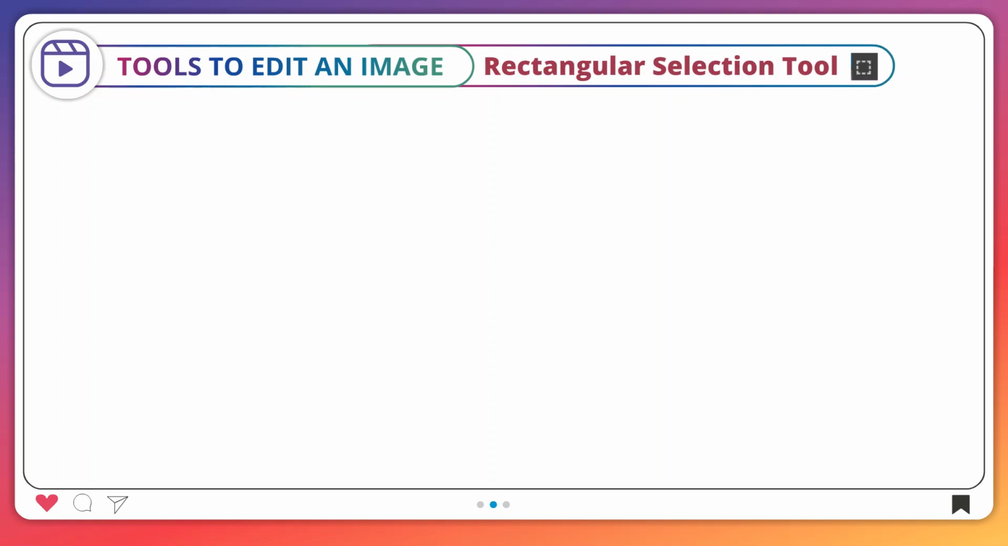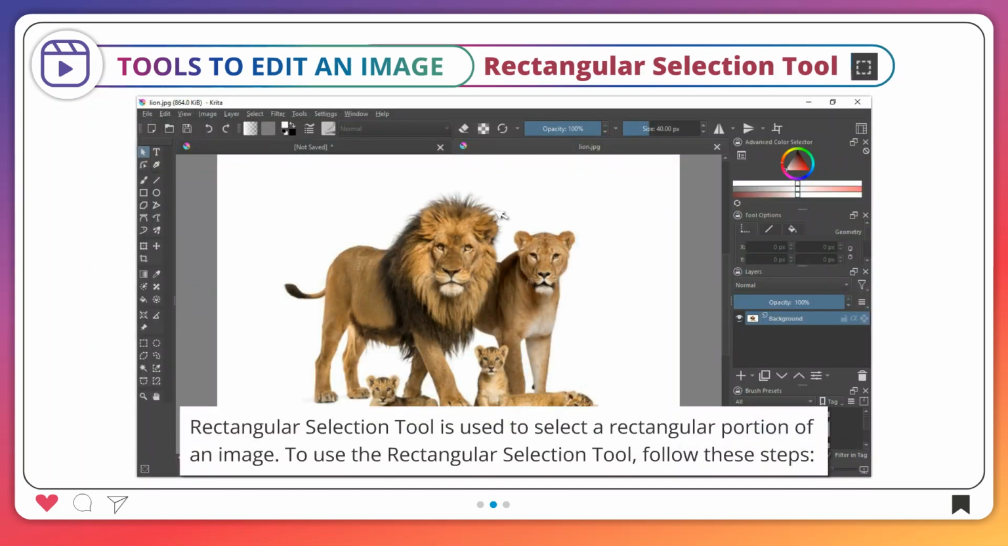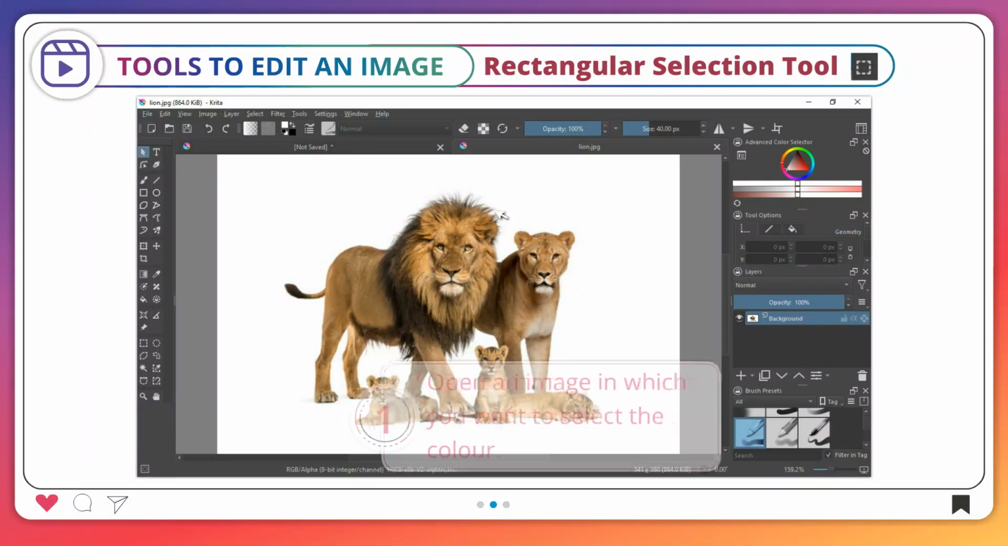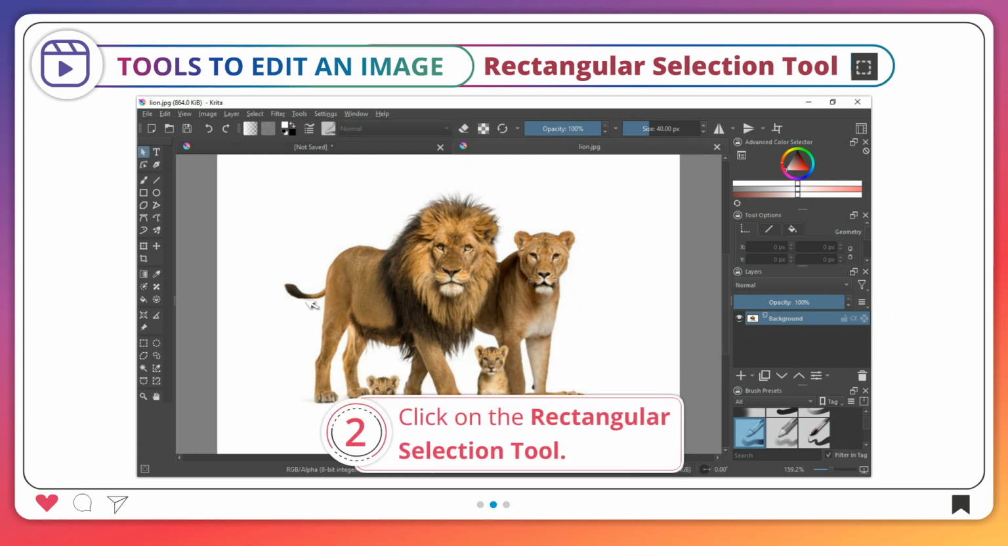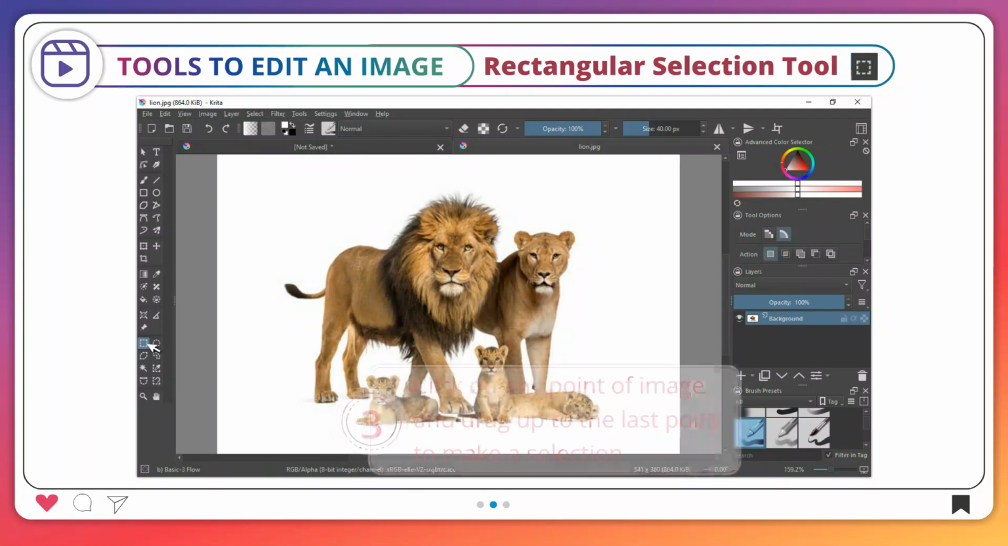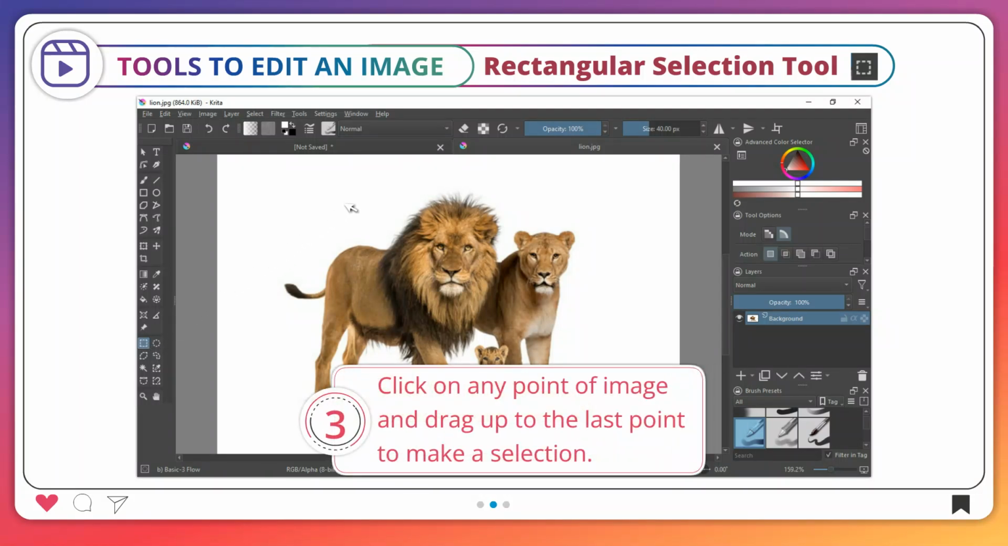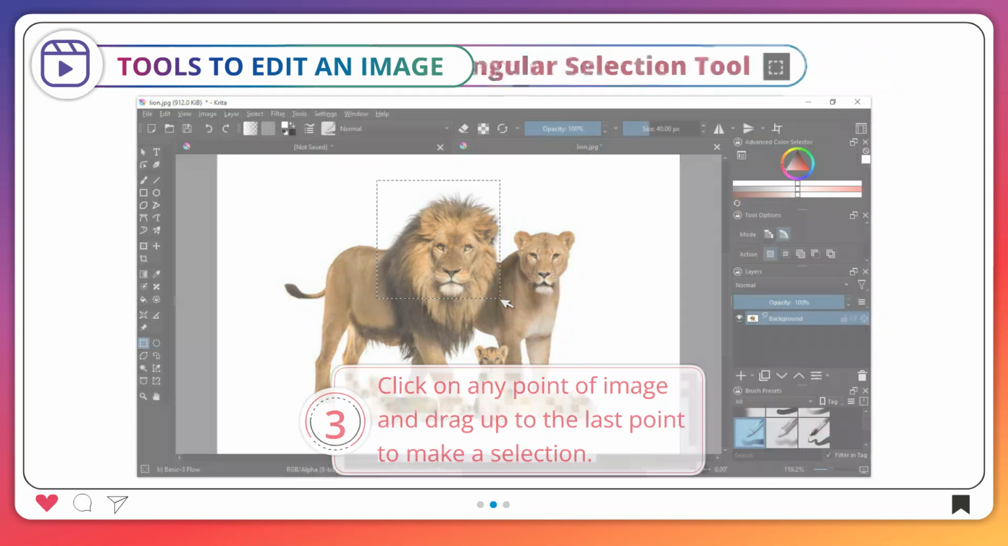Rectangular Selection Tool. Rectangular Selection Tool is used to select a rectangular portion of an image. To use a rectangular selection tool, follow these steps. 1. Open an image in which you want to select the color. 2. Click on the rectangular selection tool. 3. Click on any point of image and drag up to the last point to make a selection.